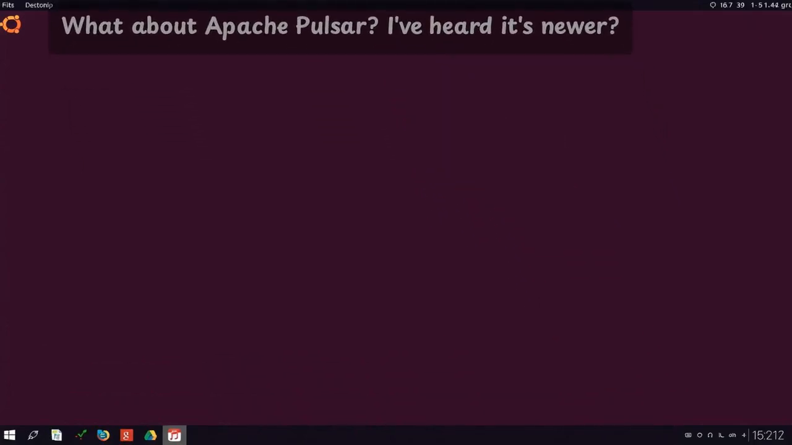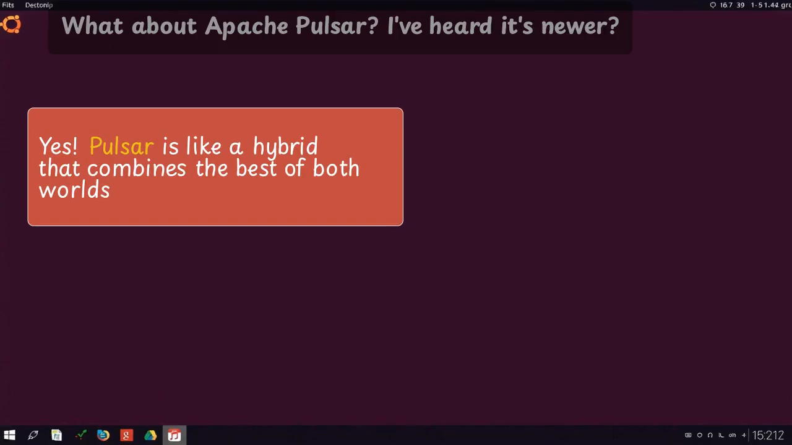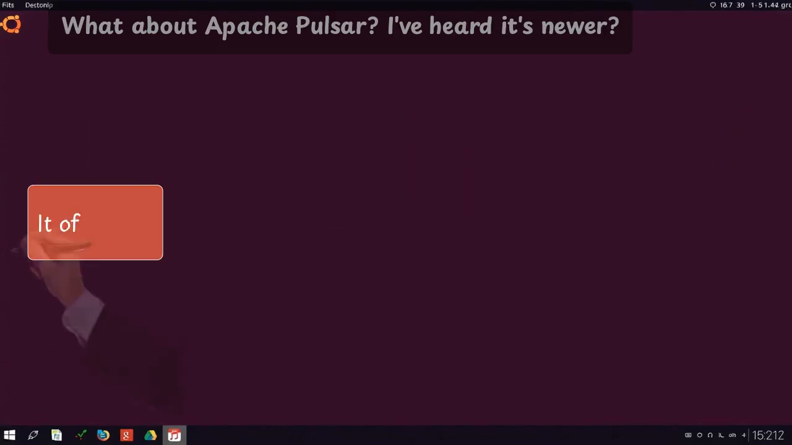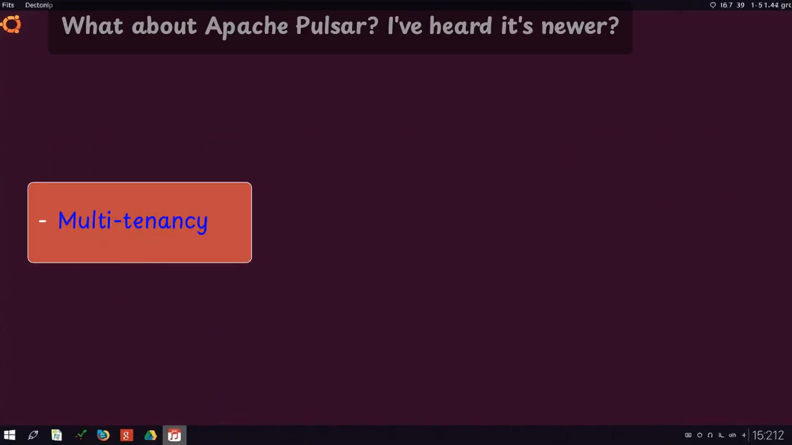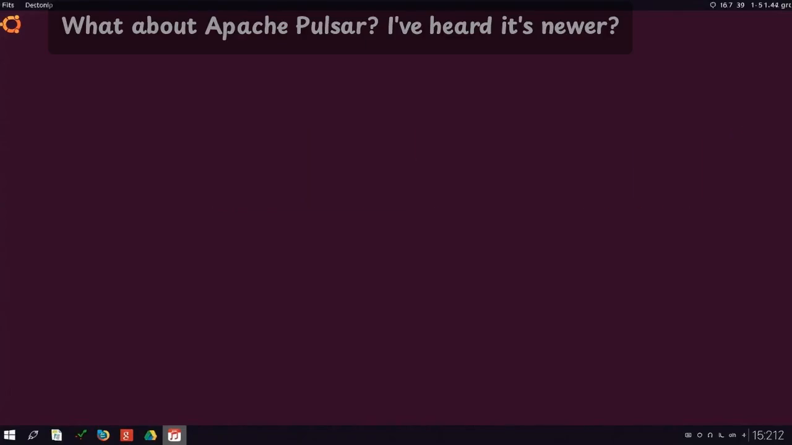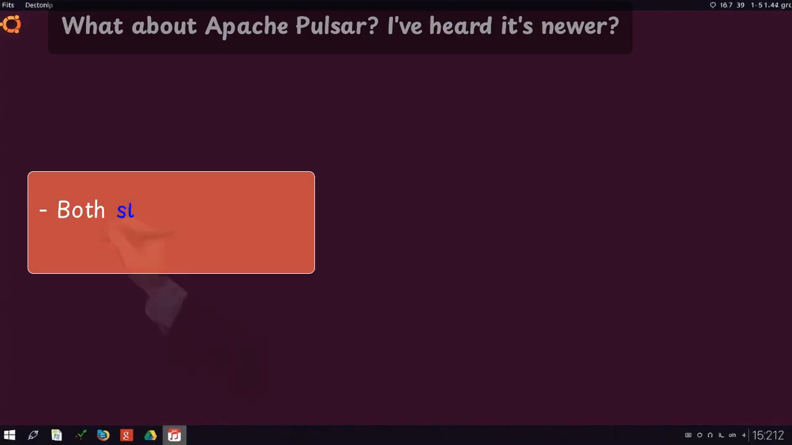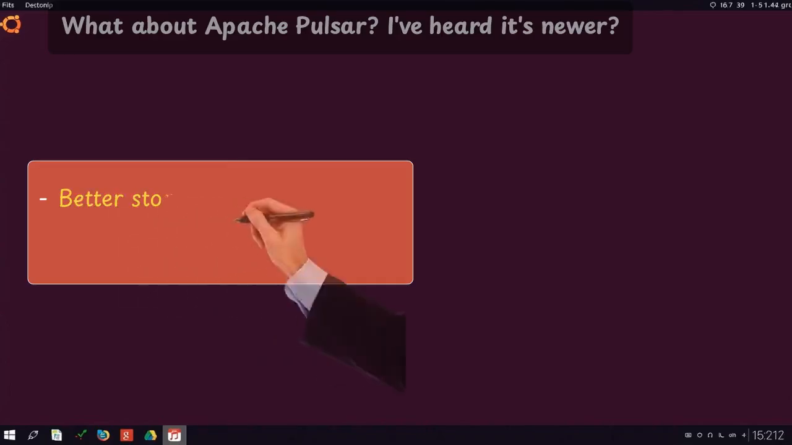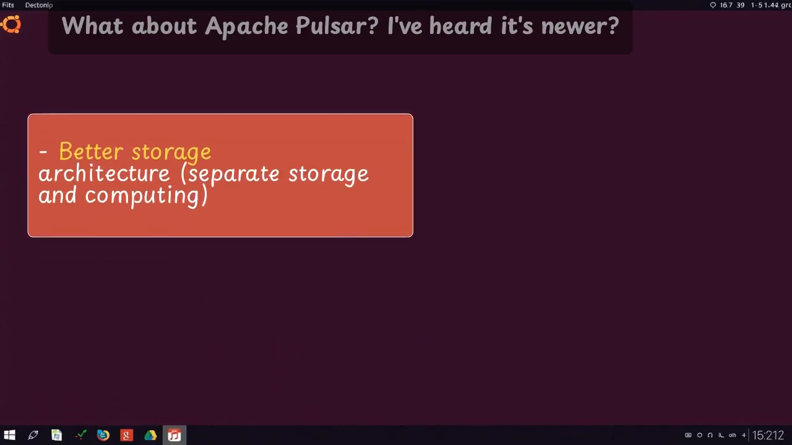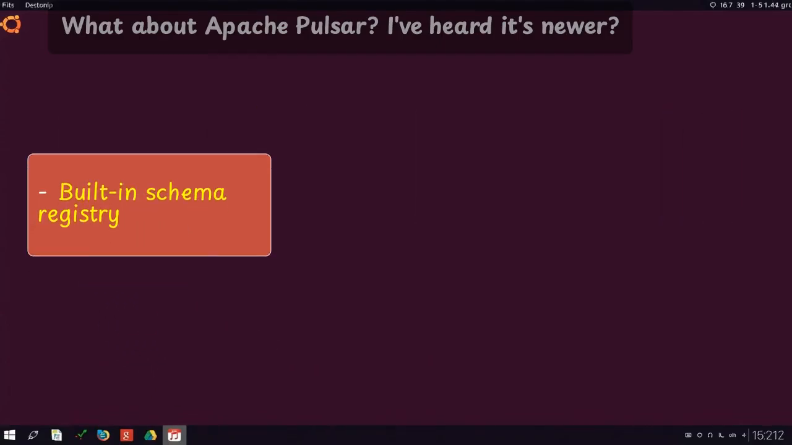What about Apache Pulsar? I've heard it's newer. Yes, Pulsar is like a hybrid that combines the best of both worlds. It offers multi-tenancy, geo-replication, both streaming and queuing semantics, better storage architecture, separate storage and computing, built-in schema registry.